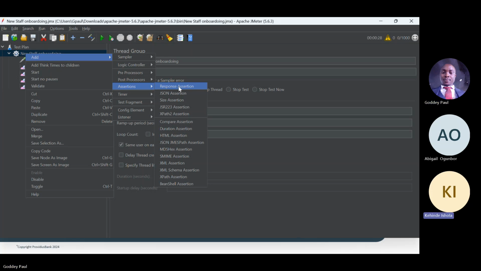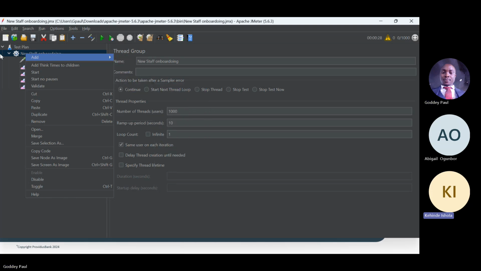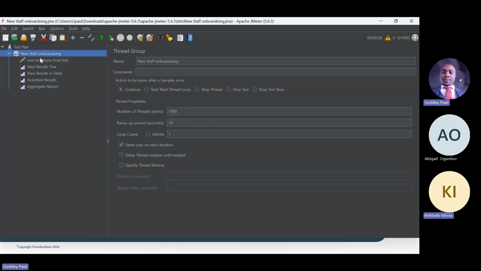Sorry, to add the assertion, are you adding it on the thread group or on the test plan? Everything is on the thread group. Everything is linked to the thread group. Okay, can you break down the three again? We have the thread group, which is the new staff onboarding, then we have this new onboarding load test. I should have called this first one the load test.